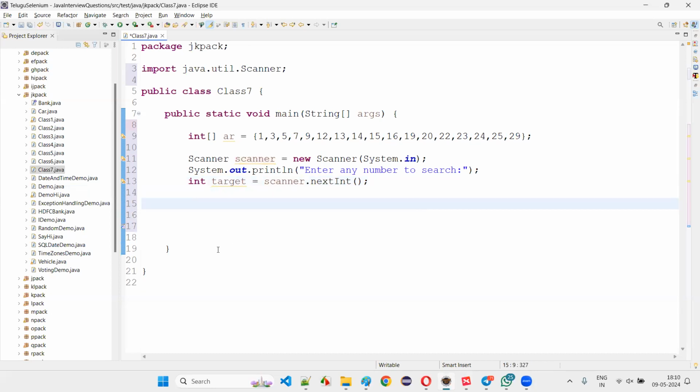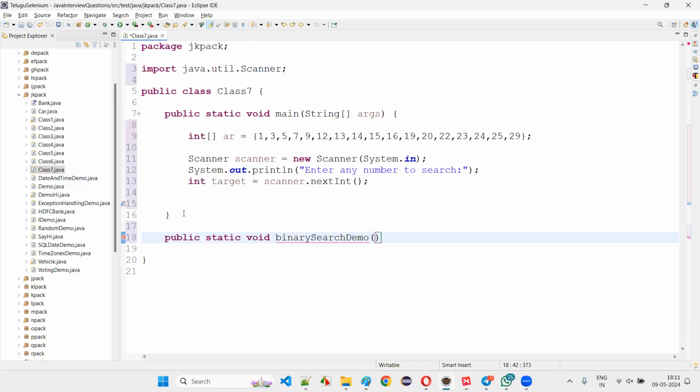Now, once you get the array and once you get the target element, it's better that you create a reusable method here to do that binary search. Public static void binarySearchDemo. Okay, binarySearchDemo, some random name I'm giving. And to this, I'll collect the array here, that is arr. Here only one r is there, just giving a different name. You can give the same name also. And here I'll say int t for target, let's say.